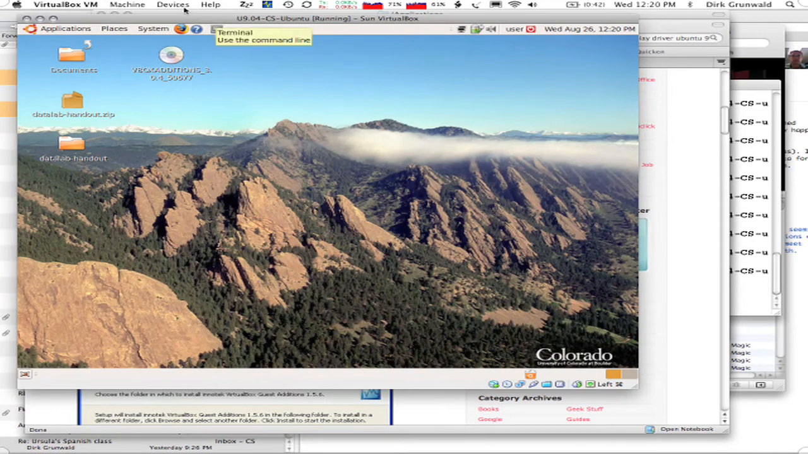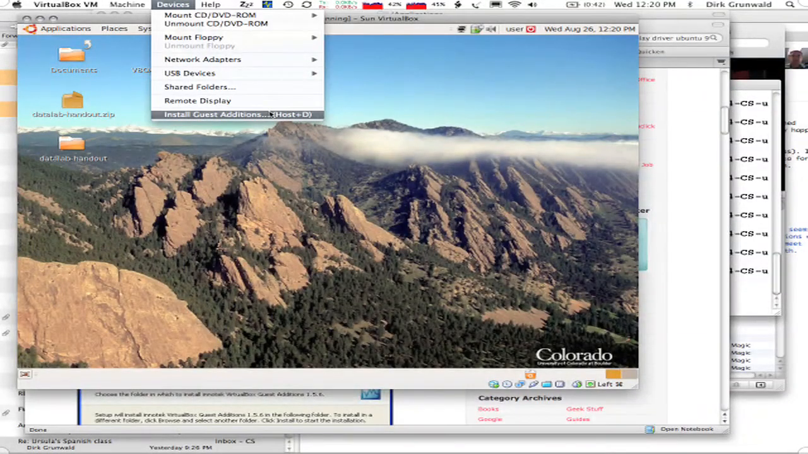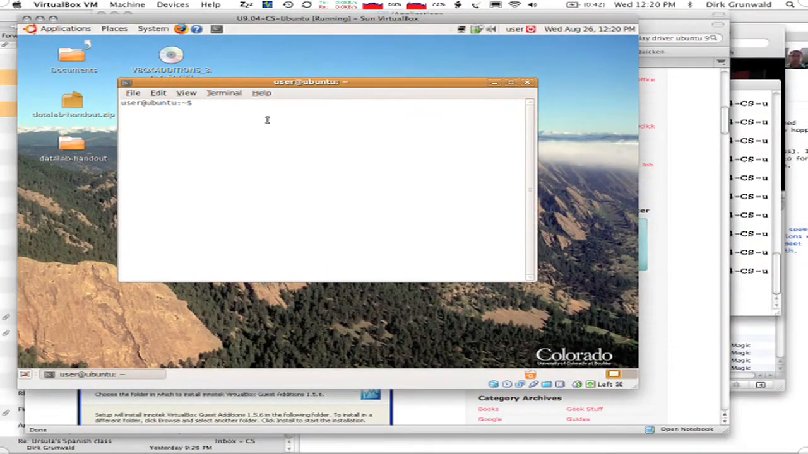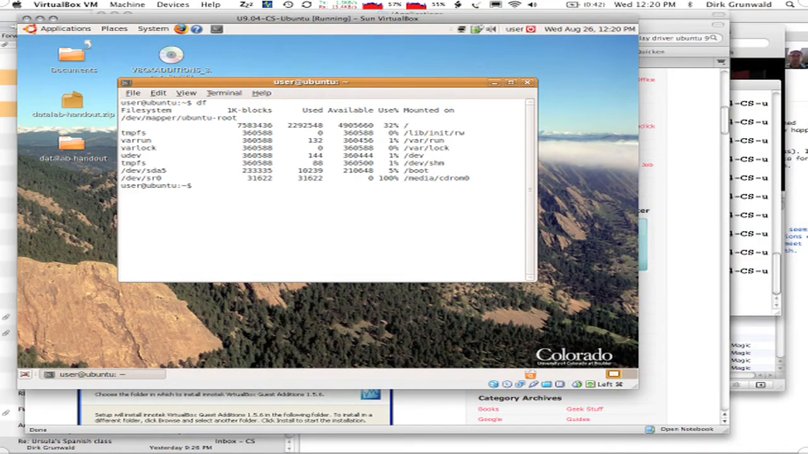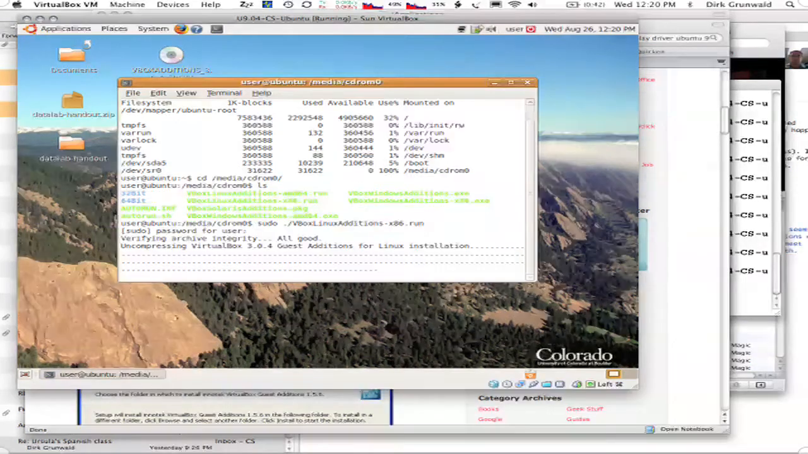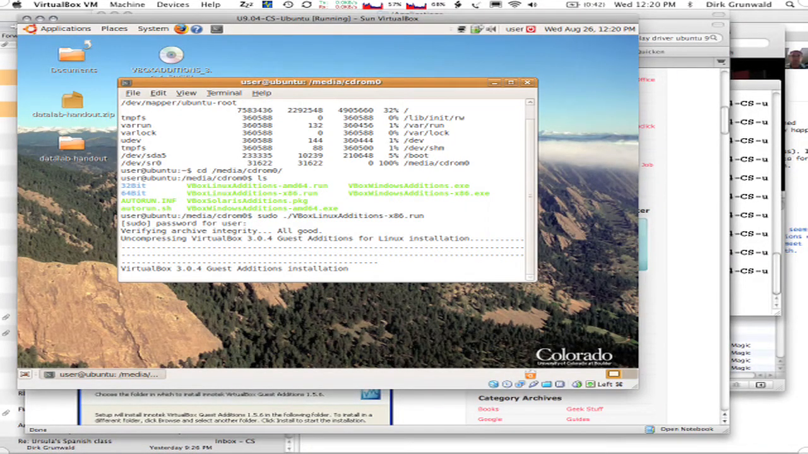So what we need to do is go to the system menu and then install driver extensions. That'll mount a CD-ROM on the top of your desktop. Use the df command to figure out where it mounted it, and then go to /media/cdrom0. That's where it mounted it on my system. And then there's a script, VBoxLinuxAdditions-x86.run. You want to run that using sudo and then that name. Sudo will ask for a password. The password for the user account named user is just user.